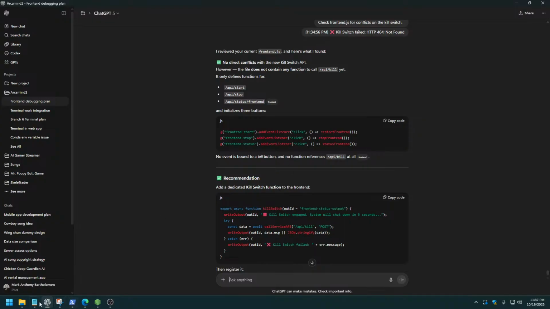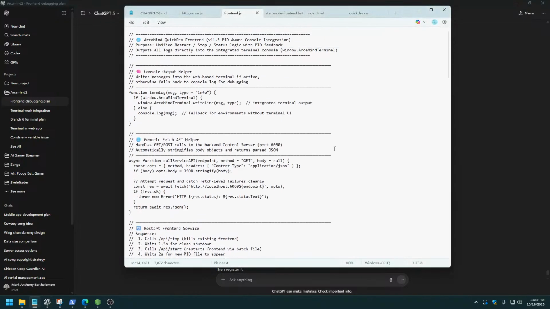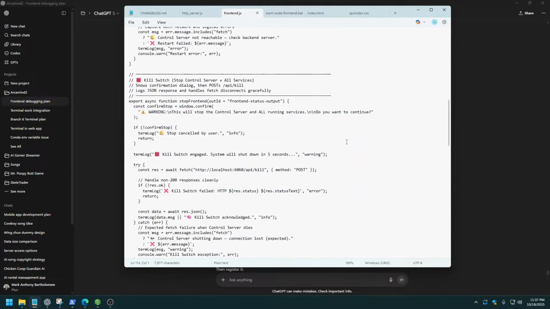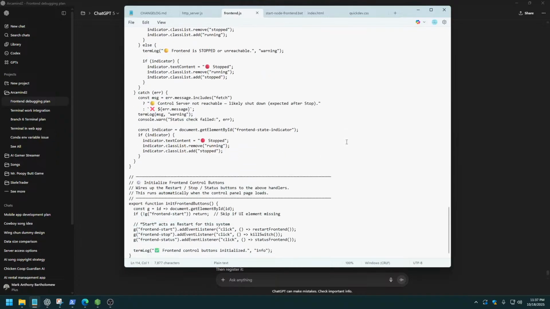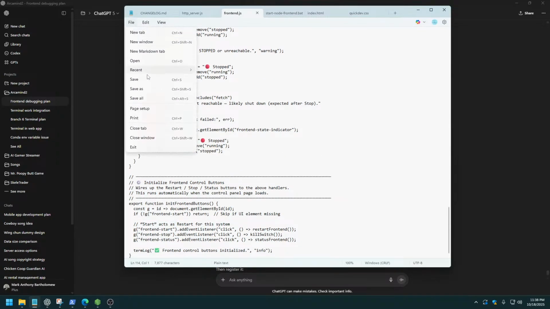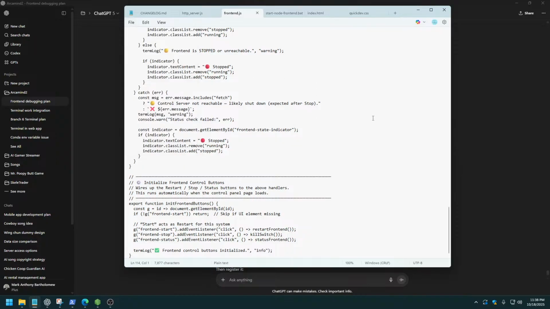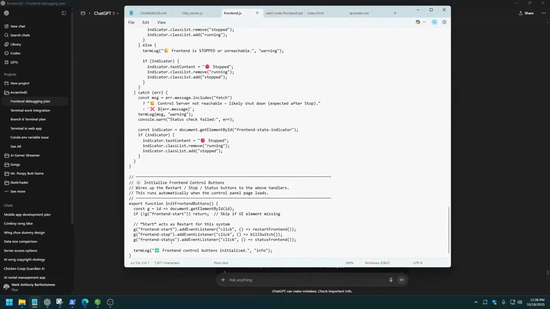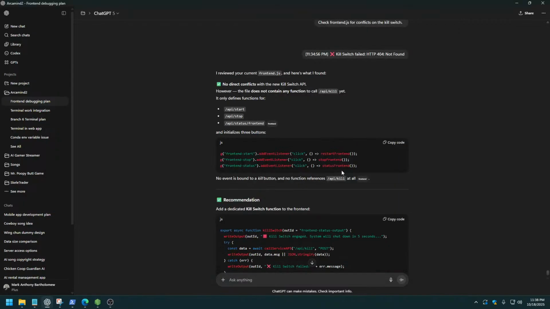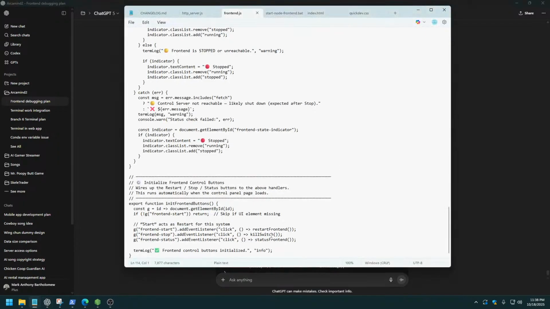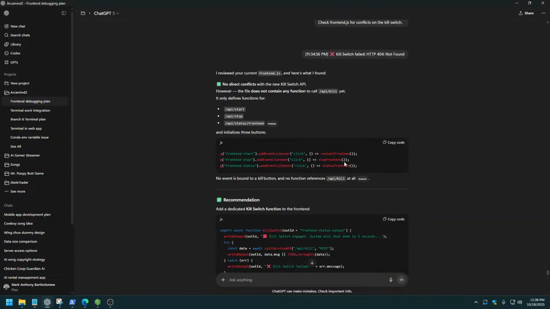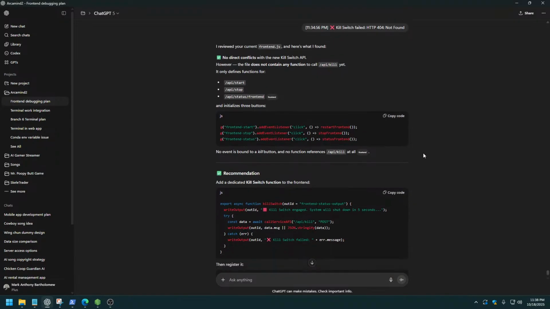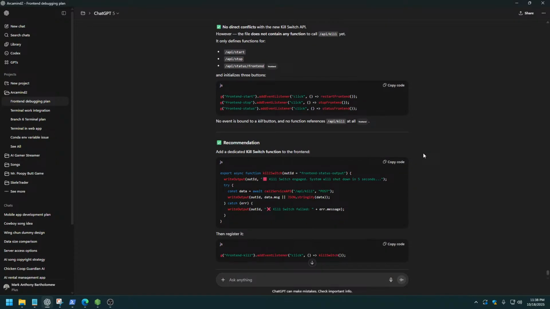God damn it. Didn't I edit that file with those 3 function buttons? Where are those damn buttons at? There's one right here. God damn, you do. It is right there. It says front end stop, front end status, kill switch. Unless I'm losing my mind. I'm looking at it right there.